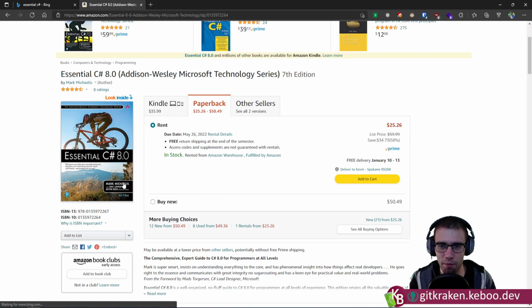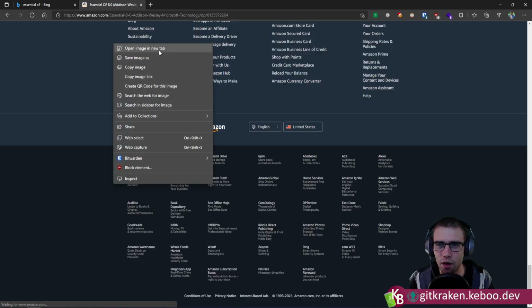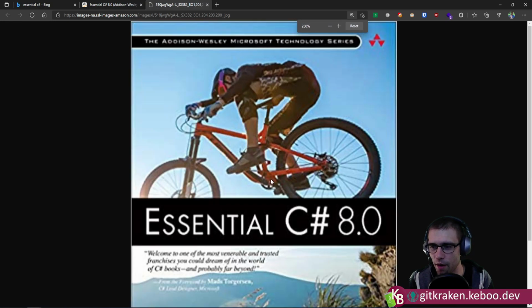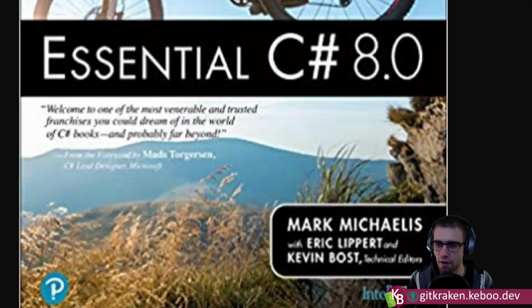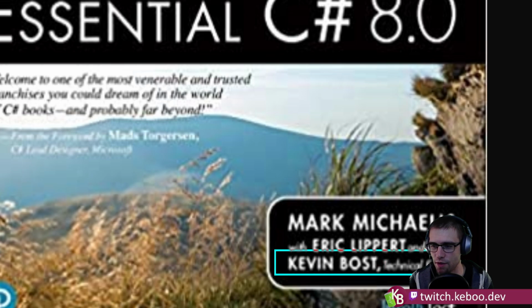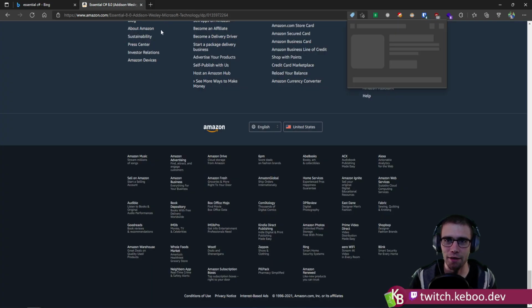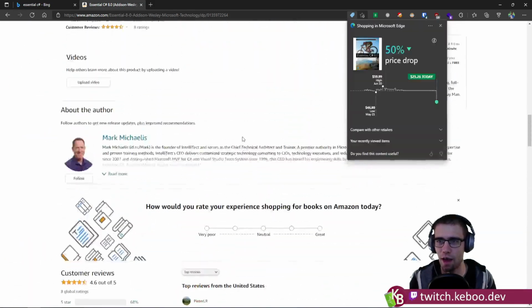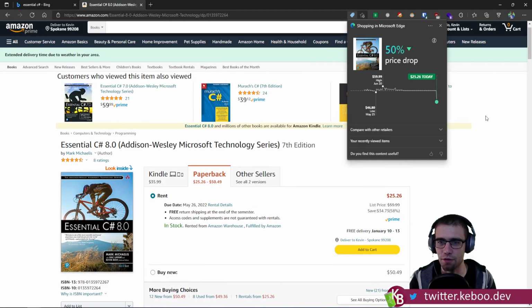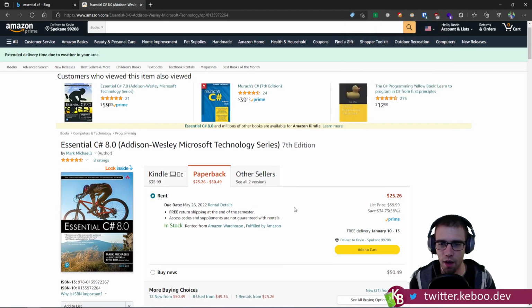Essential C# by Mark Michaelis. Let's see. Open image in new tab. For those people who can't see it, shameless self-plug: I was one of the technical editors, so I am a little biased towards it. But if people are interested in a C# book, I will comment.